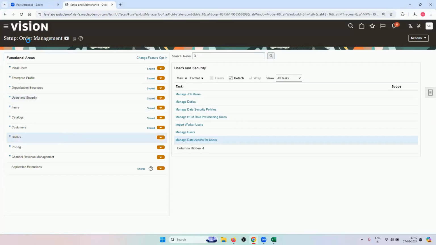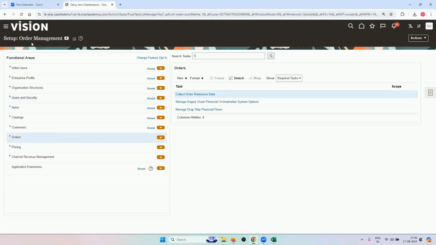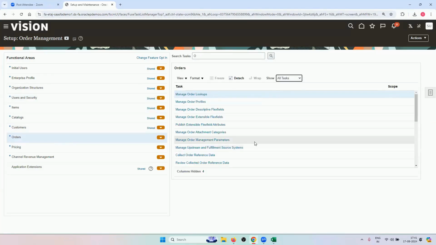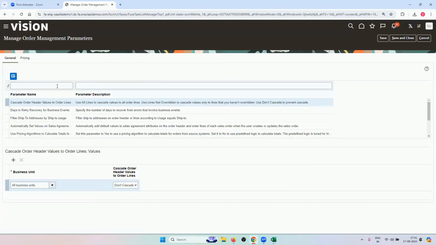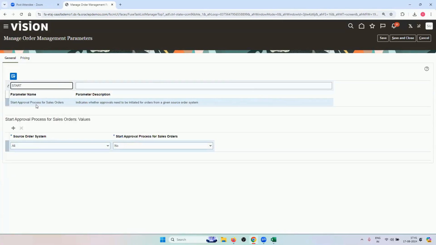We will go to Order Management offering, and then in the Order Management offering, we are going to the Orders functional area. Let me go to All Tasks, then Manage Order Management Parameters. Click on that and search with "start", so this is "Start approval process for sales order."